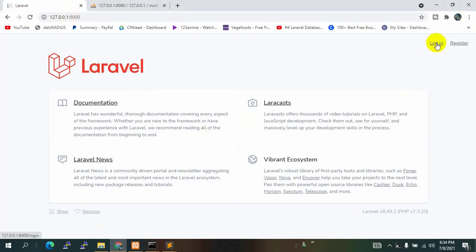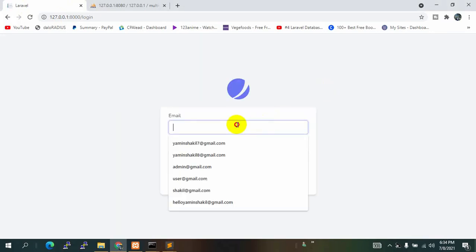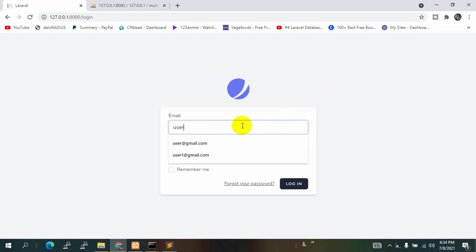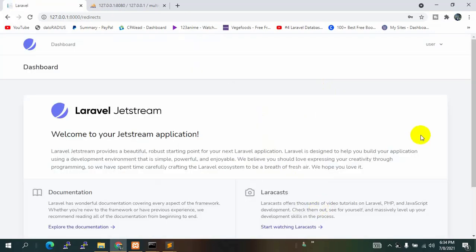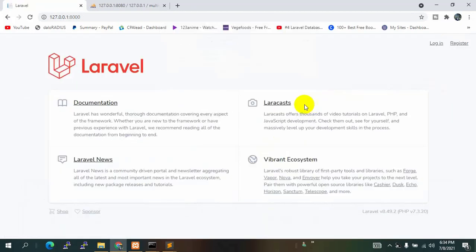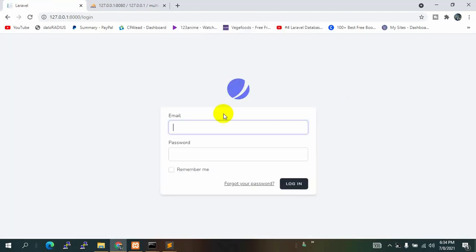Okay, now let's try to log in. So first of all we'll try to log into the user dashboard. So let's just say over here user@gmail.com, then we'll give the password. Let's click login. So over here you can see the user dashboard. Now let's log out and try to log into the seller dashboard. So we'll say over here seller@gmail.com, we'll give the password. Let's click login.